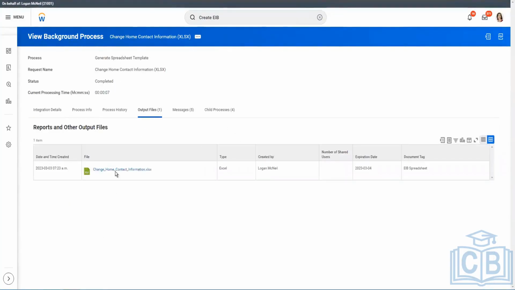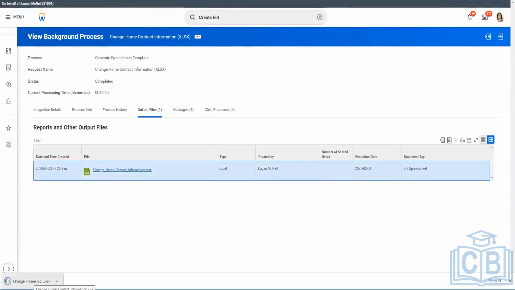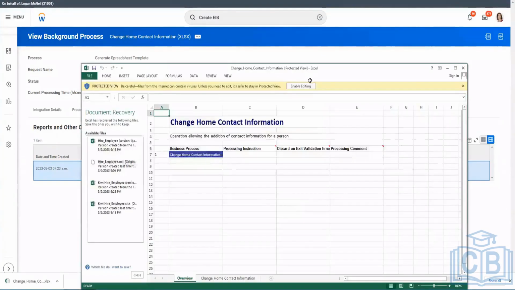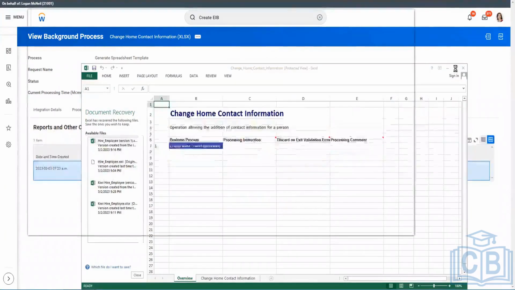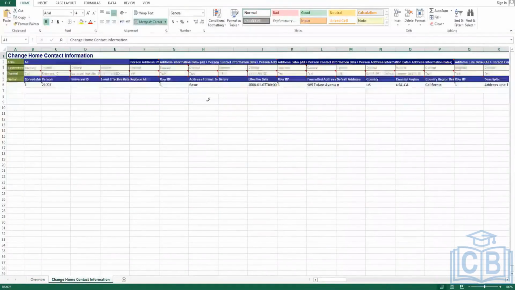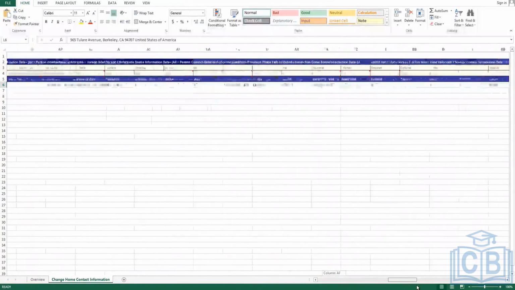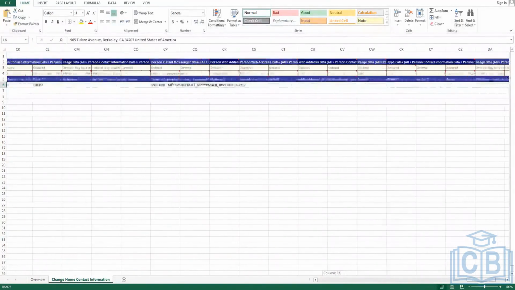In the output we should have the EIB template. Let's go ahead and open it. Now, if I look here in the Home Contact Information tab, you will see that the employee ID is mentioned here. The employee ID of the person, the address type, effective date, the address, whatever was in the system available for this particular worker is populated here in the EIB.